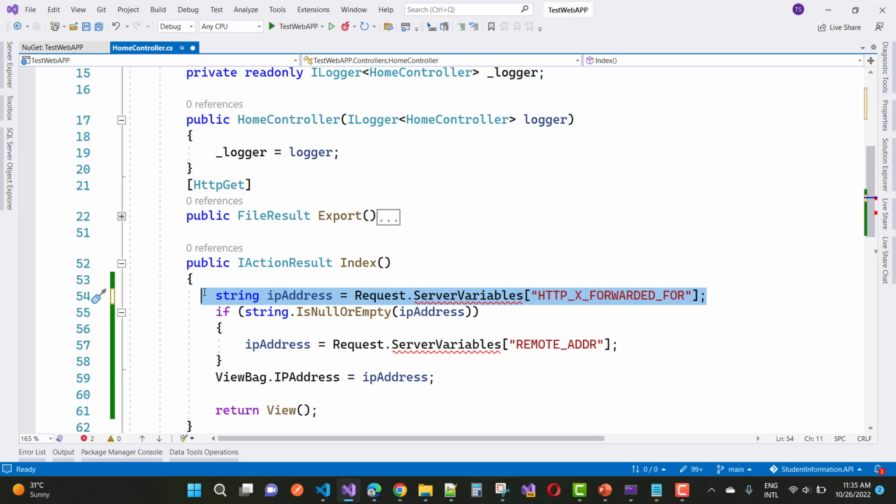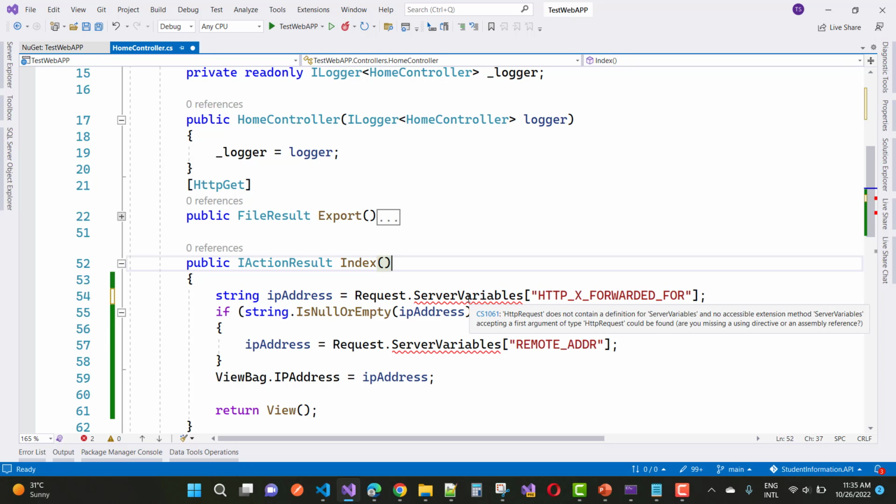If you have a proxy enabled IP address, then you just use HTTP_X_FORWARDED_FOR, and if it is not enabled by your proxy, then you can use the remote address by using Request.ServerVariables. But here I got an error on the server variable, because this is ASP.NET Core. So I found that ServerVariables does not contain a definition.